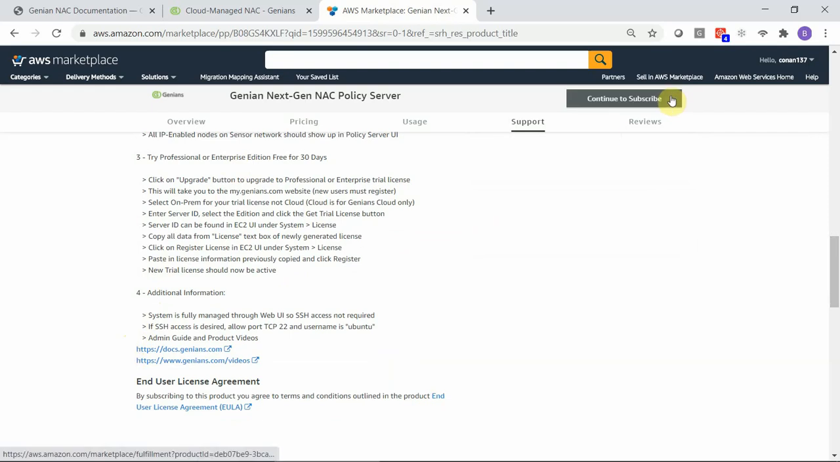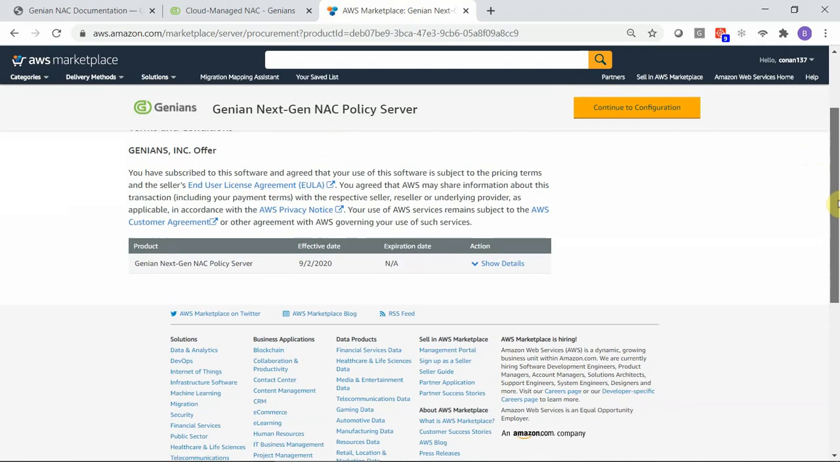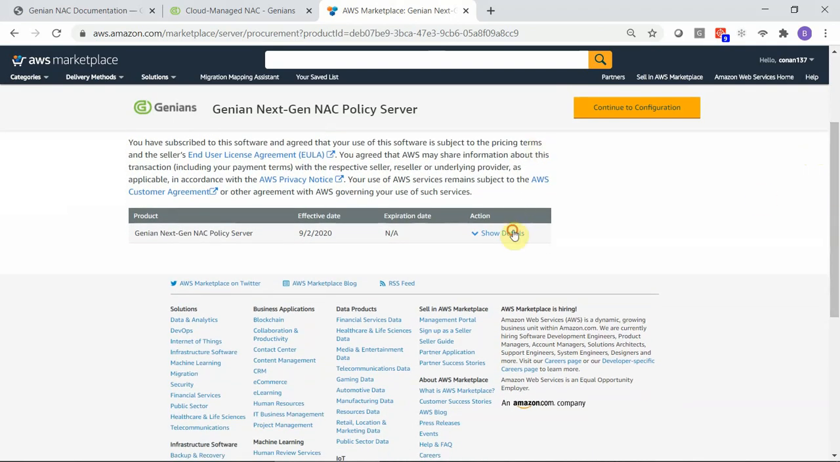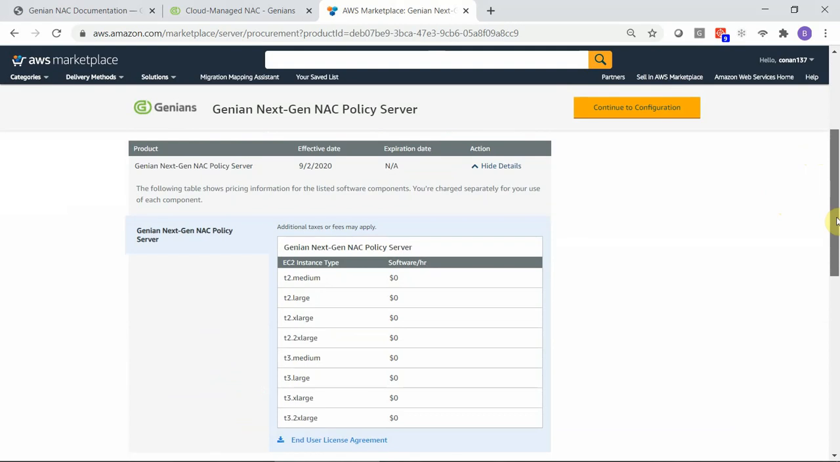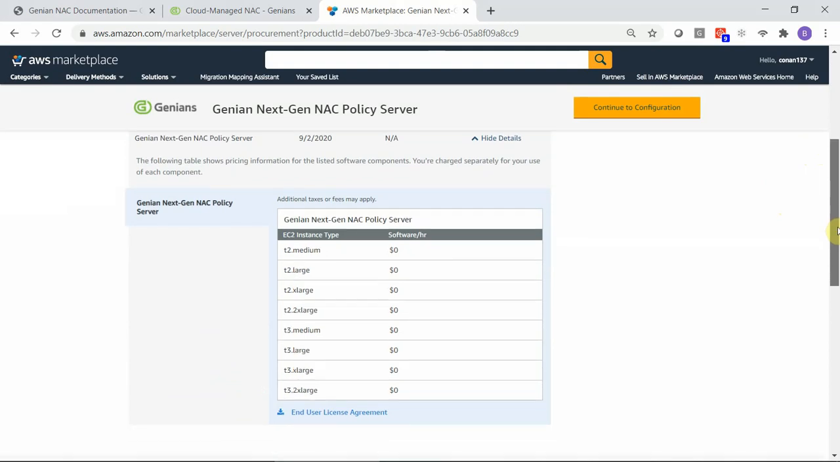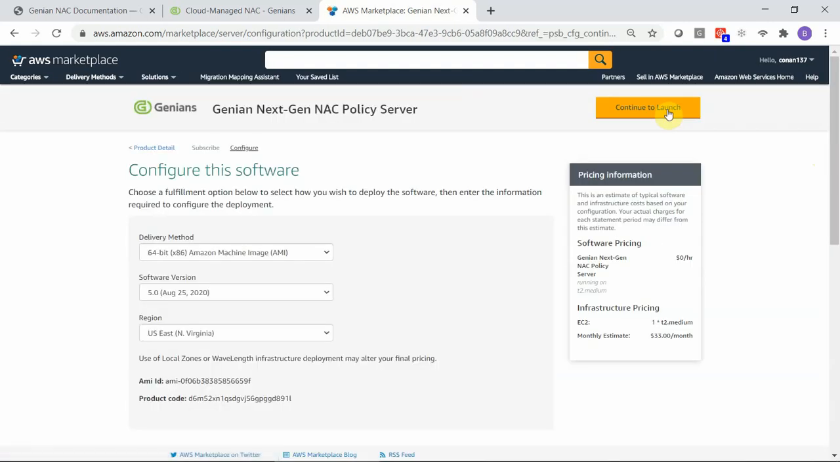So, the next step will actually be to continue to subscribe. Once we click continue, it'll bring us to another page here, and we can review this information again. So here are the details relative to pricing, and you can see that the pricing for the AMI itself is 0 because it's a free image. So we'll continue on to configuration.